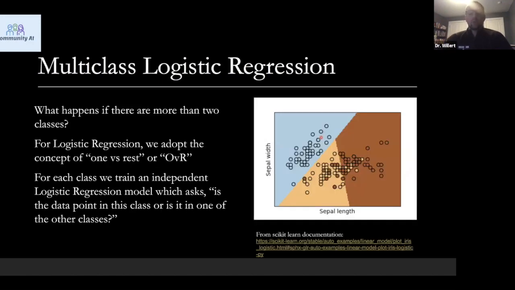So you might be wondering, okay, how does that work with multi-class logistic regression? If we have more than two classes, obviously we can't just draw a line down the middle and say that one class falls on one side of the line. So what we generally do is adopt this concept called one versus rest, or OVR. Essentially, for each of the classes, we'll train an independent model.